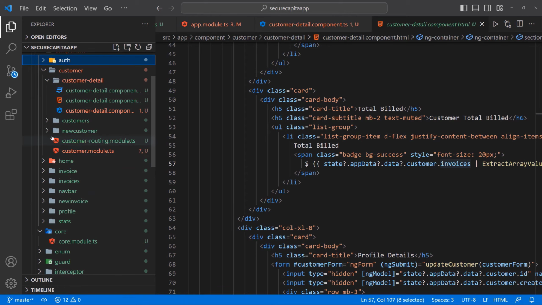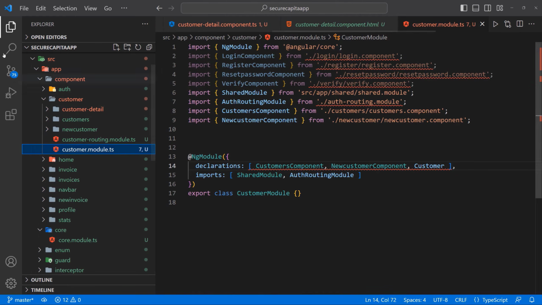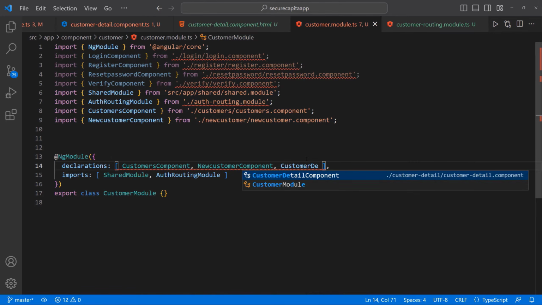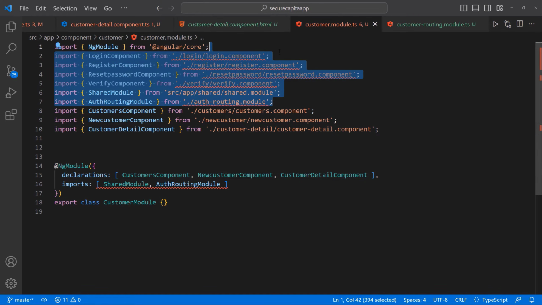Okay, so now we have everything we need. So we have the customer details, we have the customers, and then no customers. So we need to pass these three components to the customer module. So let's go back here. So we need the customer details component. So customers component, new customer component, and the customer details component. And then I'm gonna clean these imports.